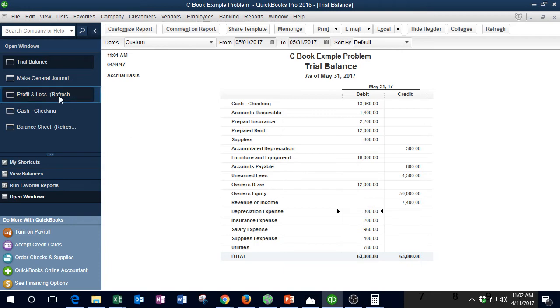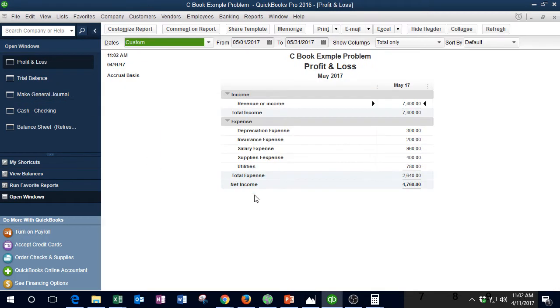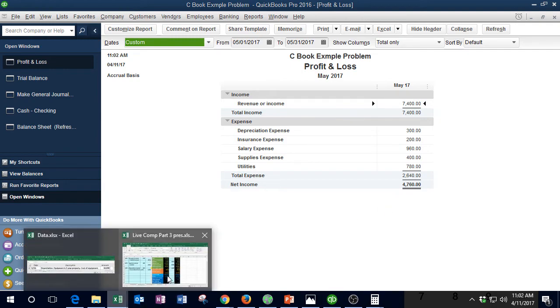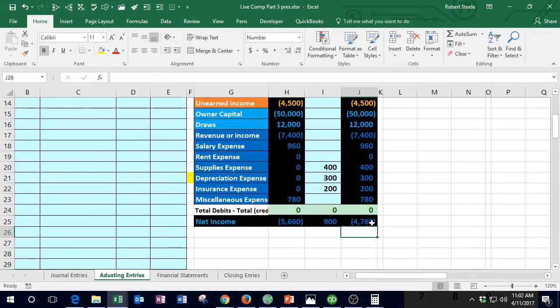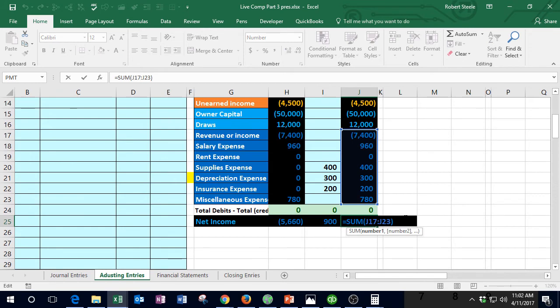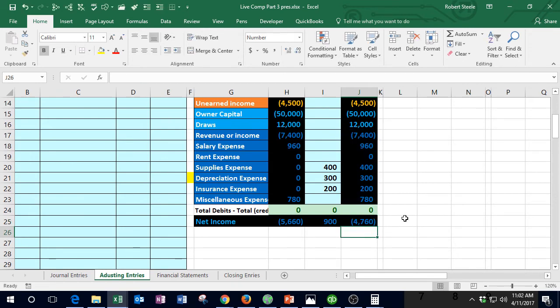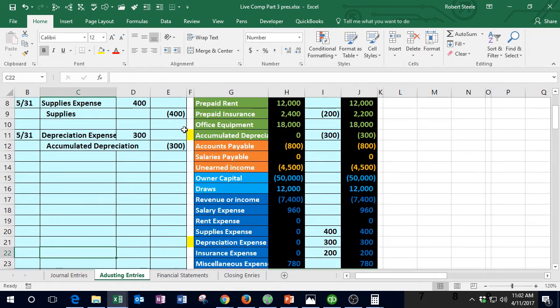If we look at the profit and loss, then we see 4,760. Is that what we calculated over here? 4,760 is the same. So that looks good. That's a good indication that we have done things correctly so far.